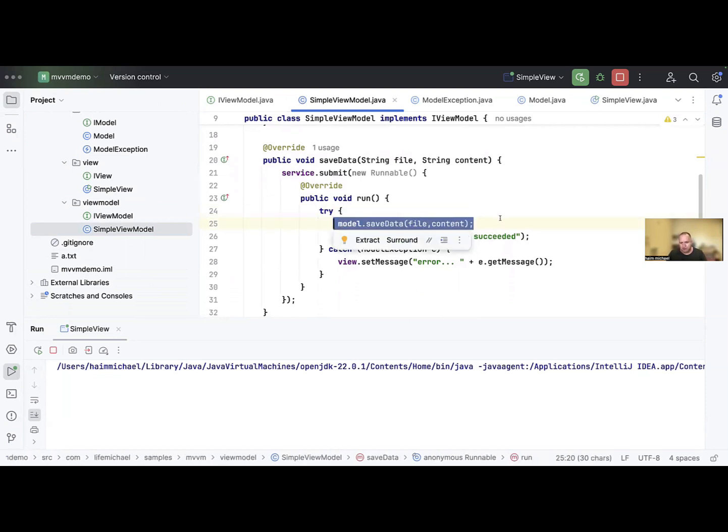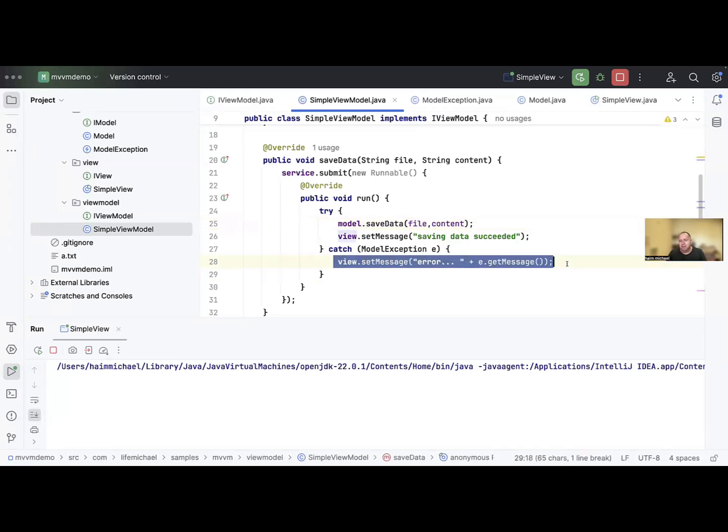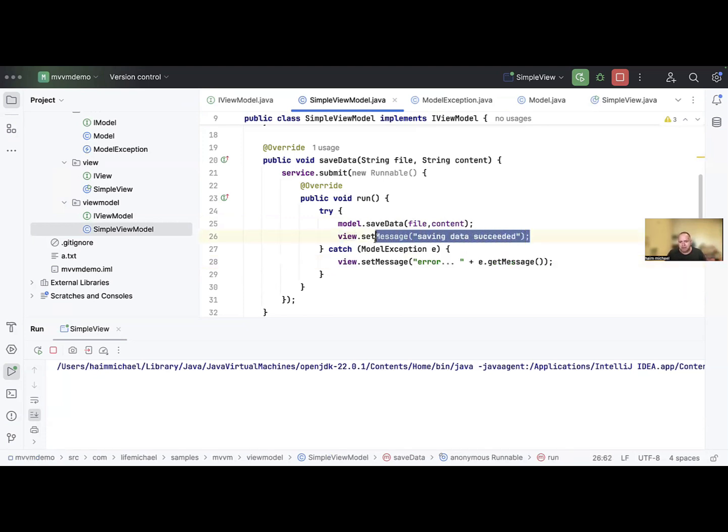And if something wrong happens, I mean, if there is a problem, then an exception is thrown and the message that will be displayed on our view will be the error text with the message. But if everything works fine, then we expect to get saving data succeeded displayed on screen on that text field we have on the bottom.